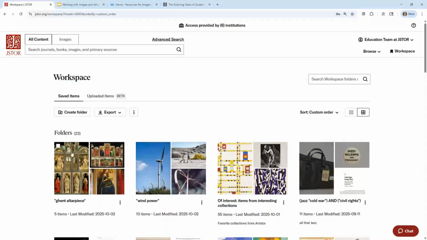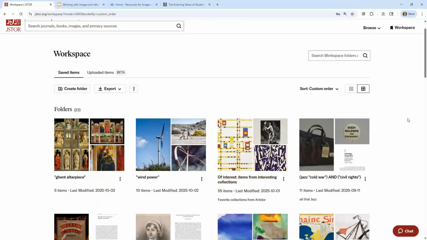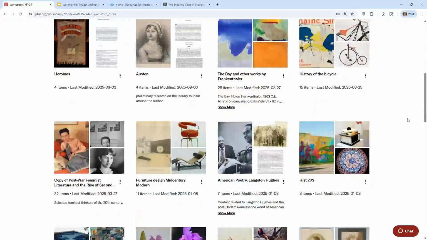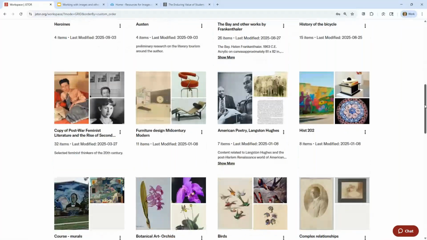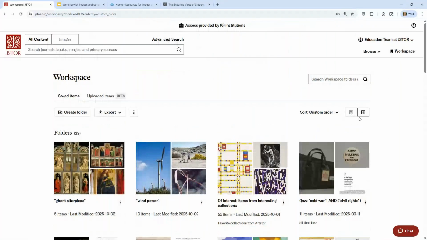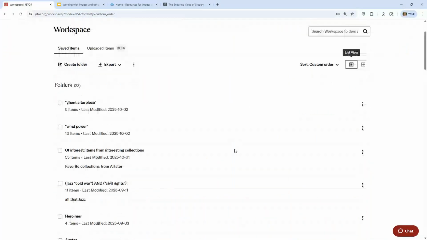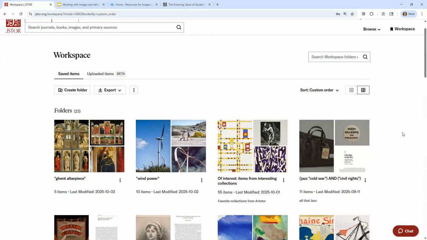So you can see my Ghent altarpiece folders here, my Wind Power folders here. These are just items from interesting collections. I'm now up to 55 items from interesting collections. And then there's other things that I've been studying and working on, or my colleagues on the education team have been studying and working on. These are all in gallery view. If I move it to list view, it's much cleaner, but because I'm working with primary sources, I find the gallery view to be most helpful.